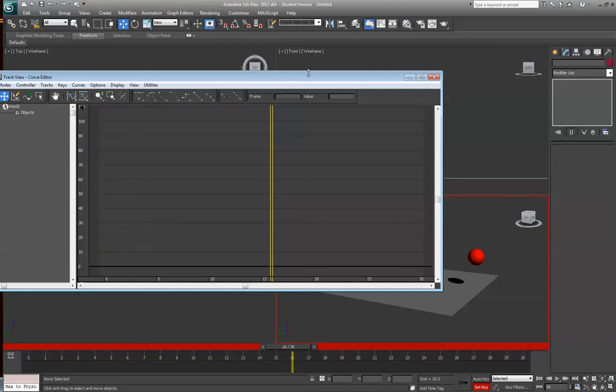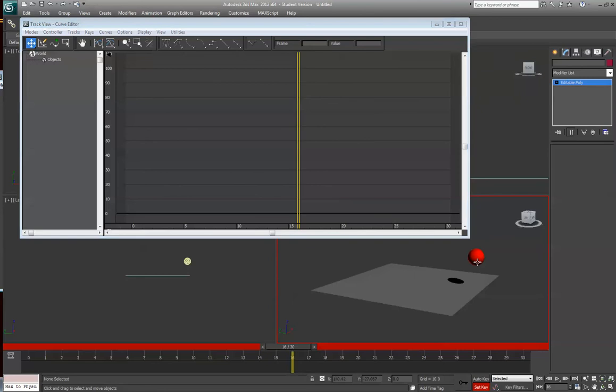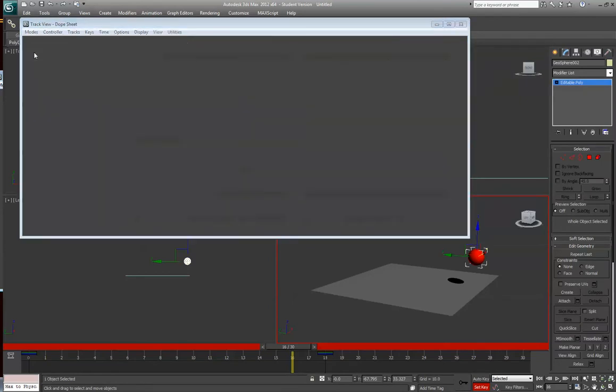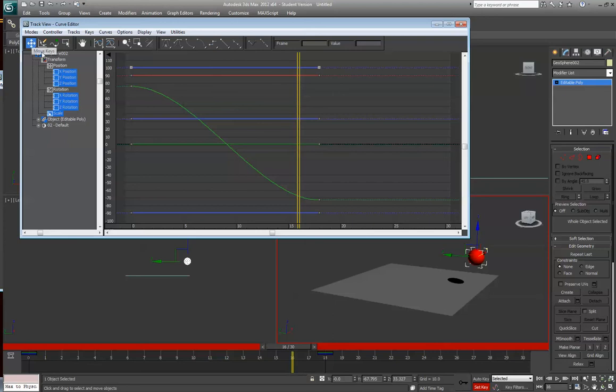And another way you can look at these keyframes is the track view. There's two views. There's the curve editor. Let's select our object first. There's our curve editor, and you can also look in the dope sheet mode. So we want to be looking at motion, so I'm going to go back to the curve editor.